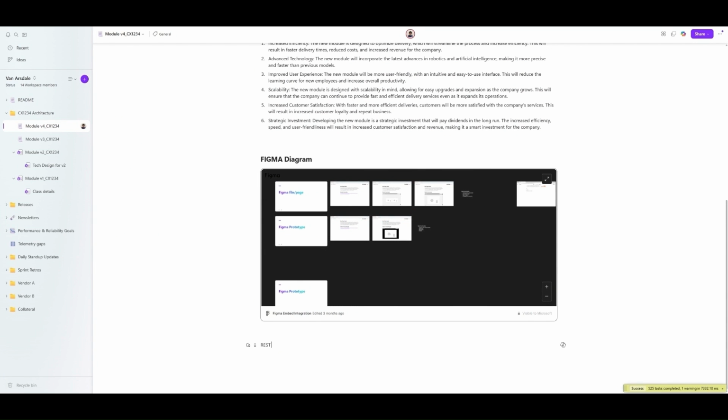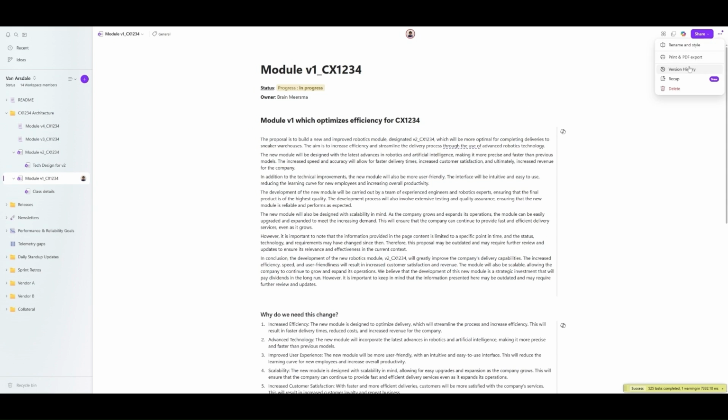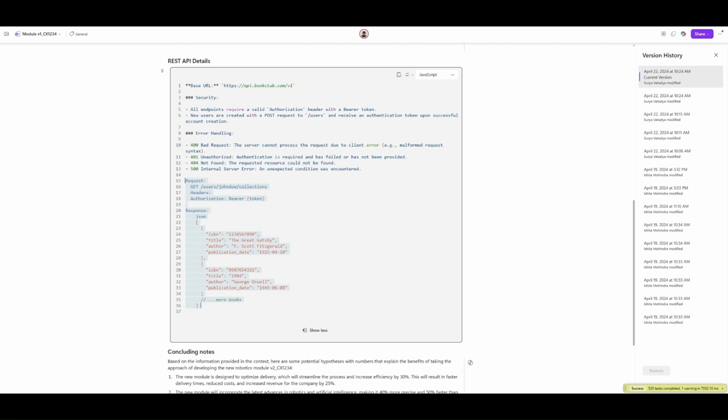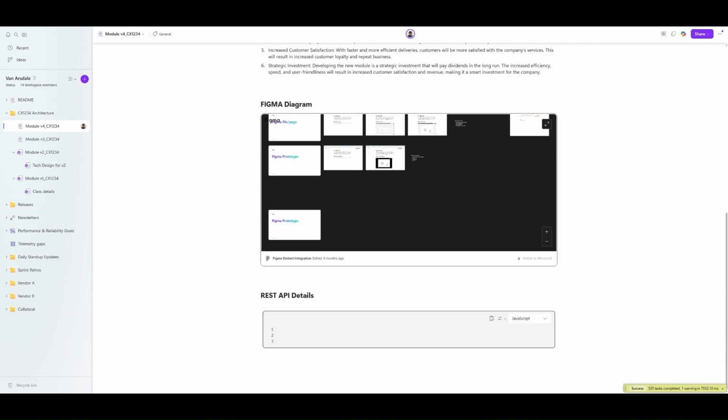Next, he wants to bring in the latest REST API designs for one of the modules and remembers that they were in one of the older pages. He then goes and finds the relevant page and ensures that he's got the latest version of the file by looking at the version history. After that, he inserts those details in a code block.